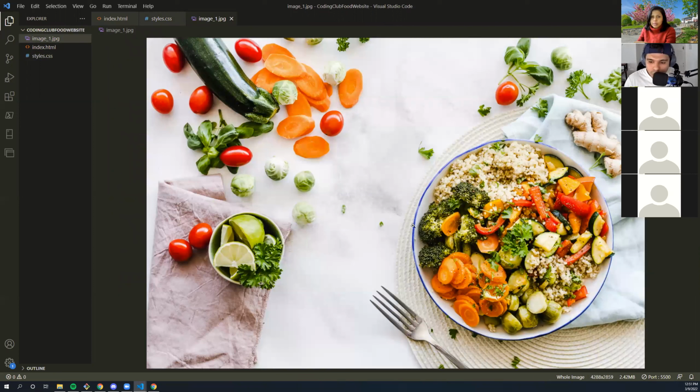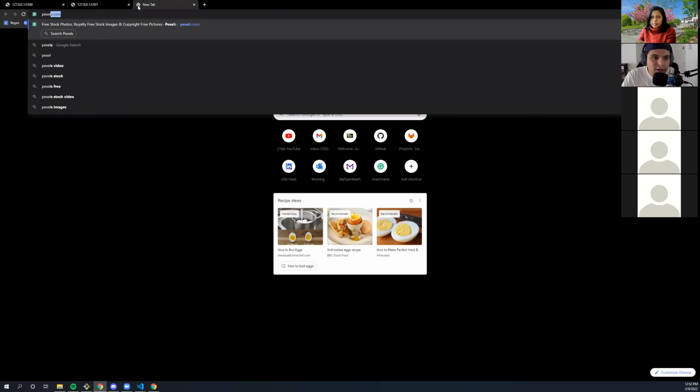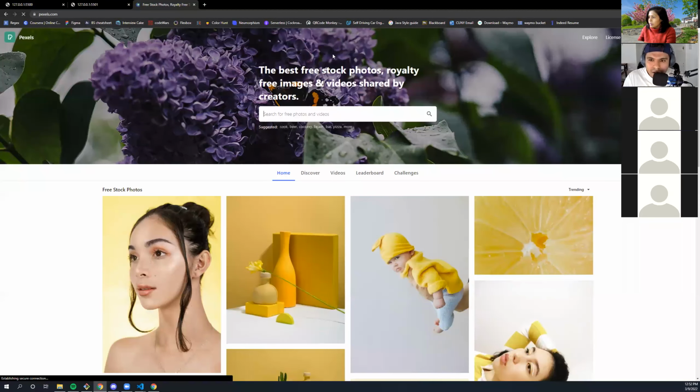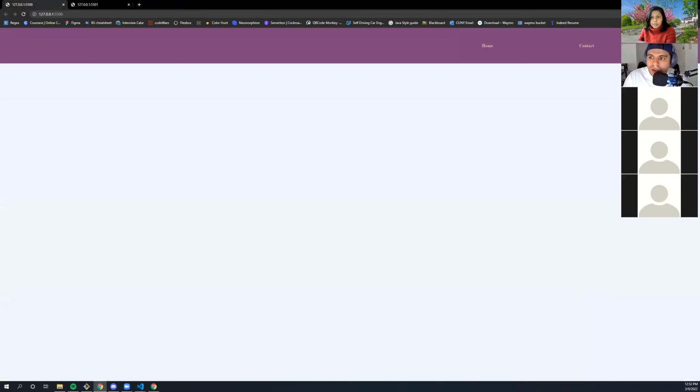Cool. We have this cool food image that I stole off Pexels.com. If you need free images, I think they're available for commercial use also. Hit up Pexels.com, P-E-X-E-L-S.com. Yeah. Royalty free images. Always easy to use royalty free images when you're building your mock-ups and prototypes.